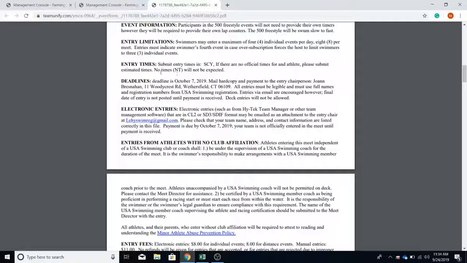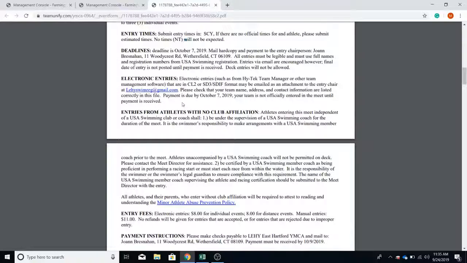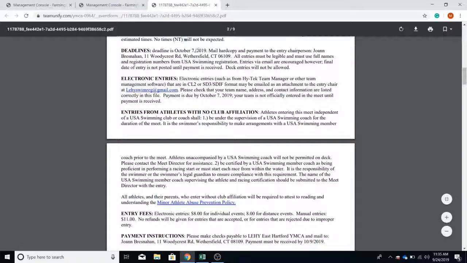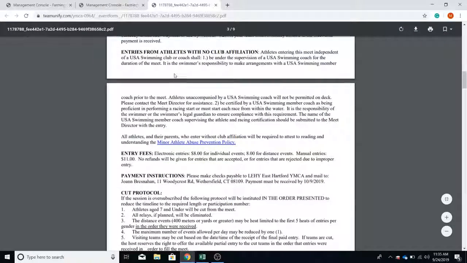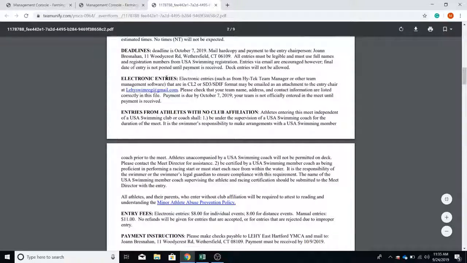The entry time: no times is not allowed on this specific meet, so I have to put a time. That means I might have to fake your time for the first swim meet, which is okay. They expect that for beginner-of-the-season meets; we can't do this in championships. Then the deadline, this is the last deadline. That's not the team deadline, it's their deadline.